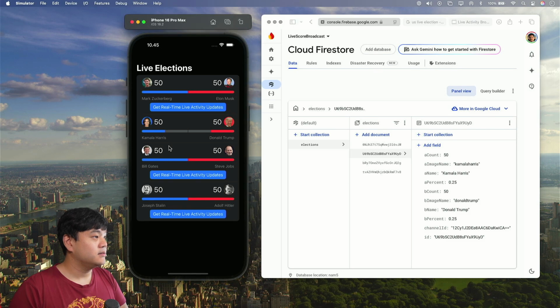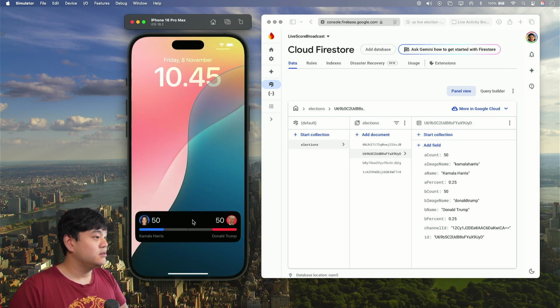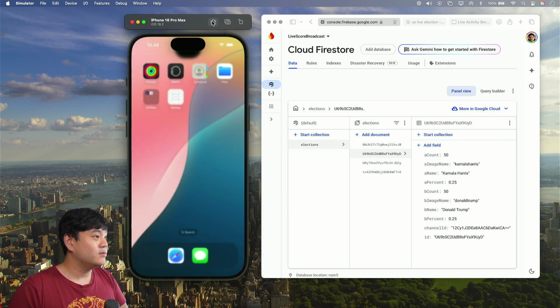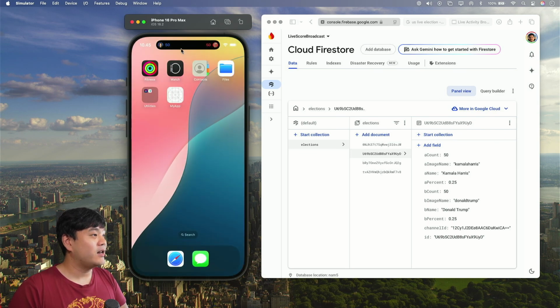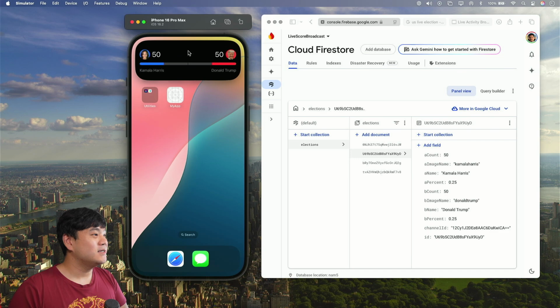Okay, tap. Now let me try to bring the notification lock screen. Okay, as you can see, the live activity is shown in here. And now let me go back. So this is the dynamic island live activity in compact state. It is shown as well. Nice. And this is for the dynamic island expanded state.